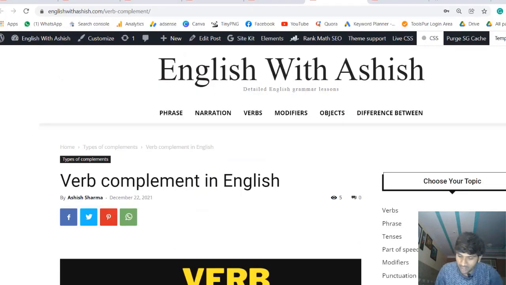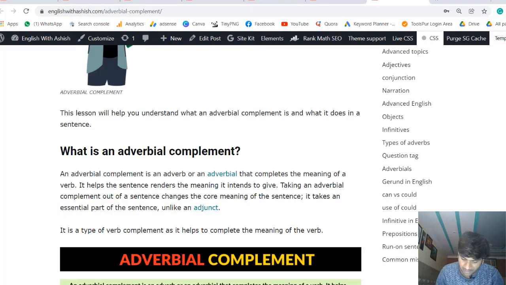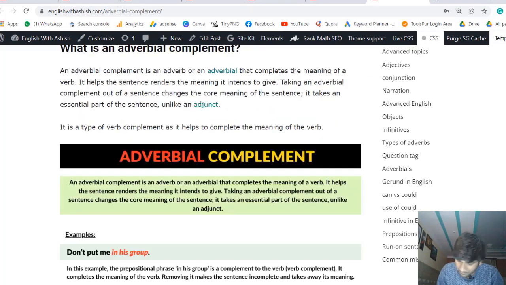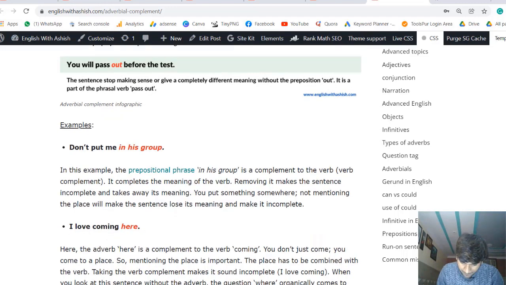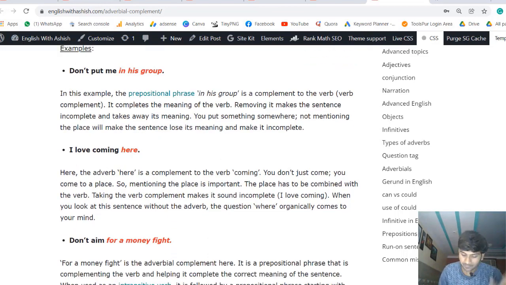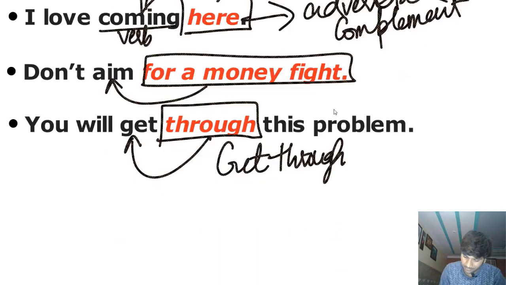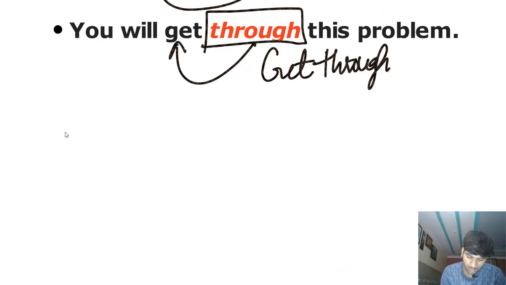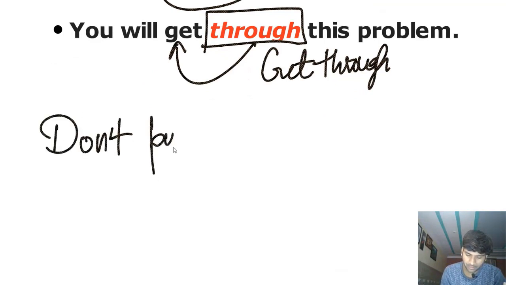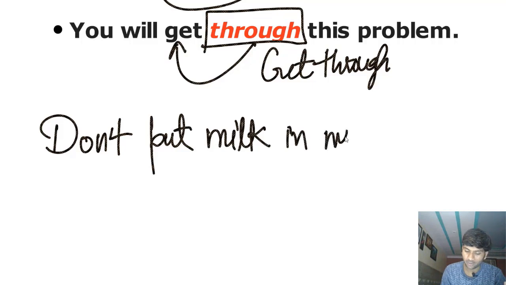All right, let me give you another example from my website. Adverbial complement. Okay, let's take this example. Do not put milk in my coffee. In my coffee.